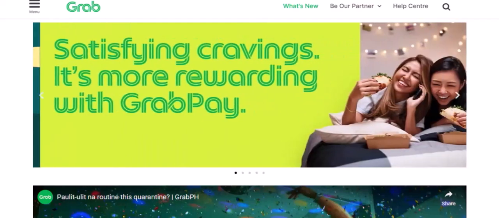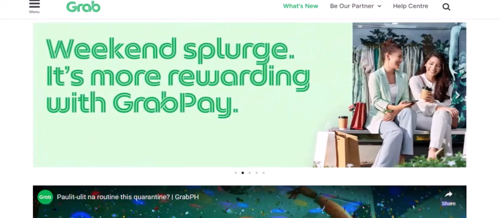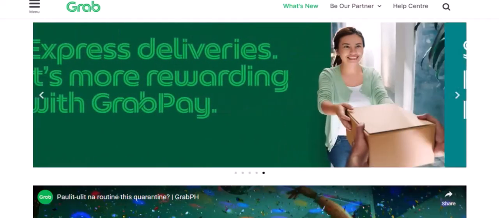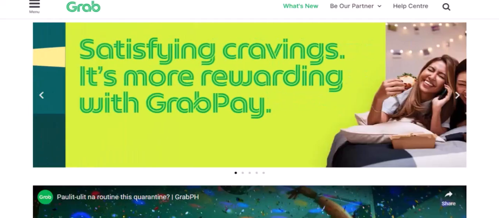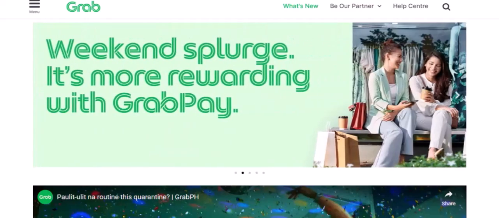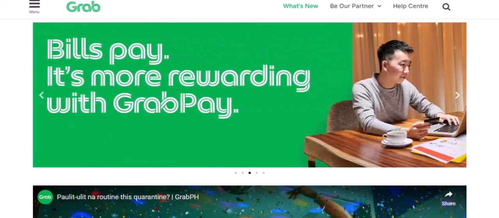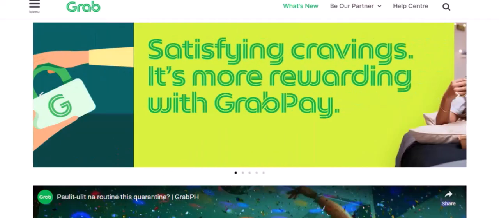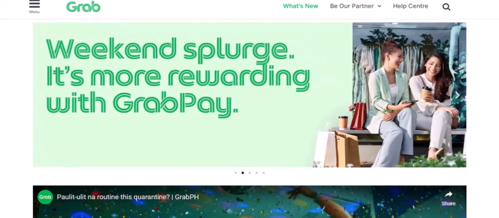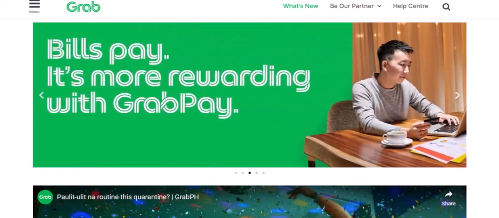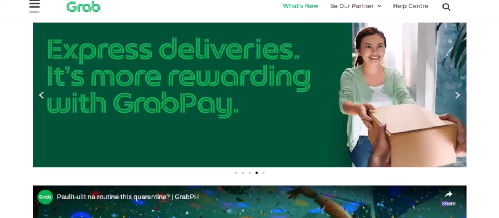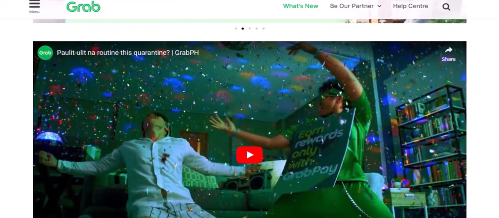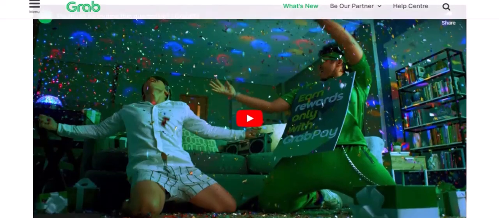Step 3. Add funds to your GrabPay wallet. Now that your account is verified, you can add funds to your GrabPay wallet. There are a few different ways to do this. Credit or debit card. You can add funds using your credit or debit card. Simply go to the wallet section of the app and select Add Money. Cash deposit. In some countries, you can also add funds by depositing cash at a GrabPay partner location. Bank transfer. You can transfer funds from your bank account to your GrabPay wallet.